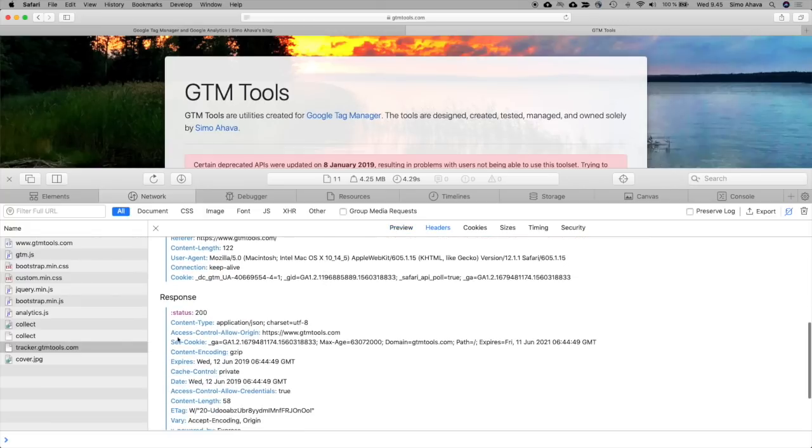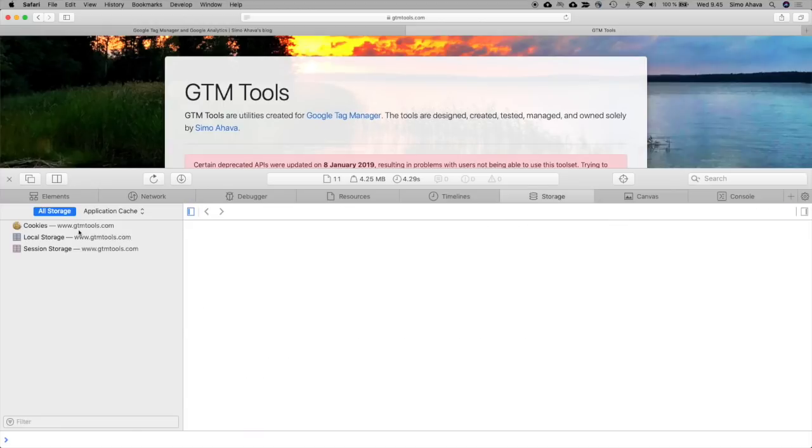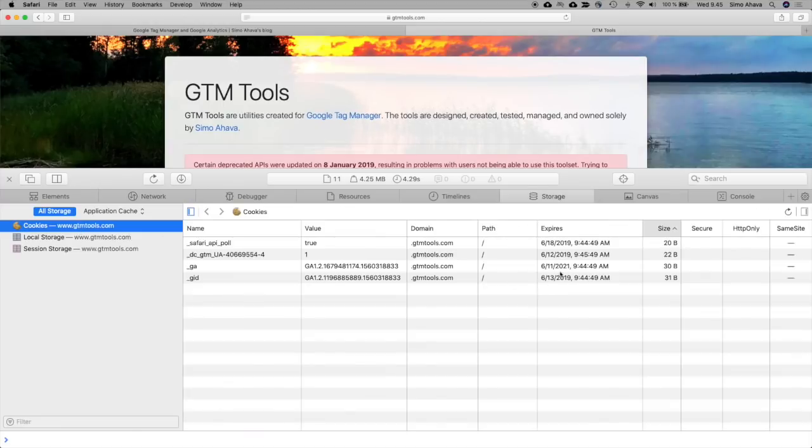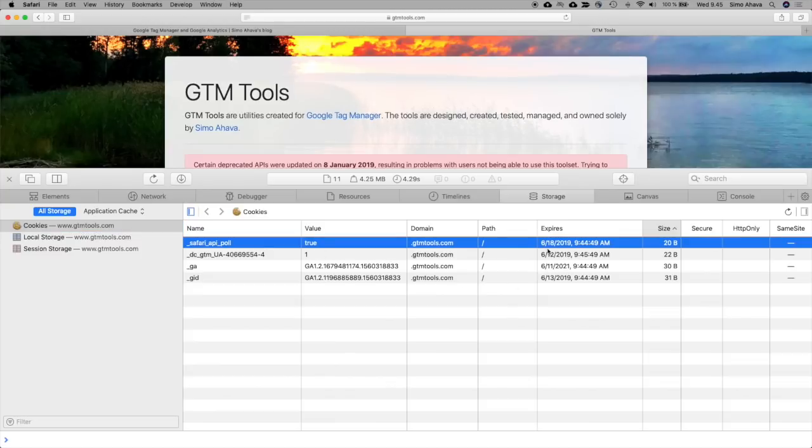The response should now have the set cookie header, and you should see an expiration of 2 years in the future, so 11th of June 2021. And now in storage, if everything worked correctly, yes, here we go, 11th of June 2021, and you can see the Safari API poll there as well. So after the 18th, 9:44 a.m., this browser will request the cookie again.